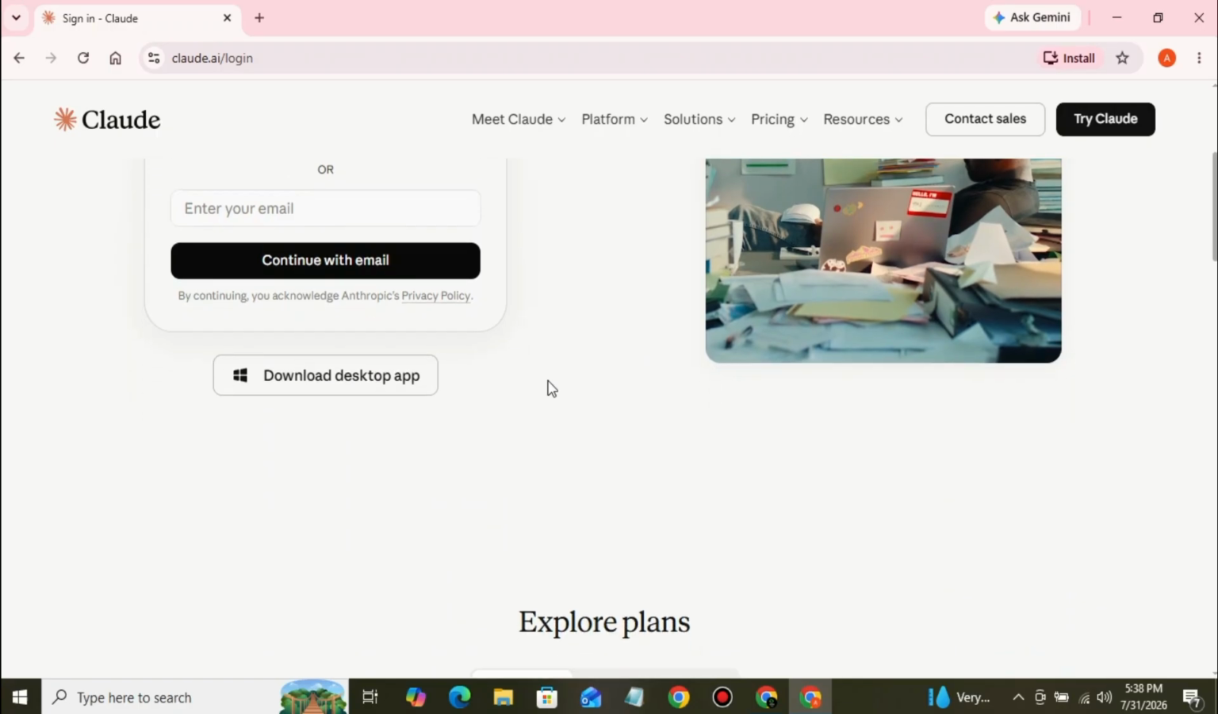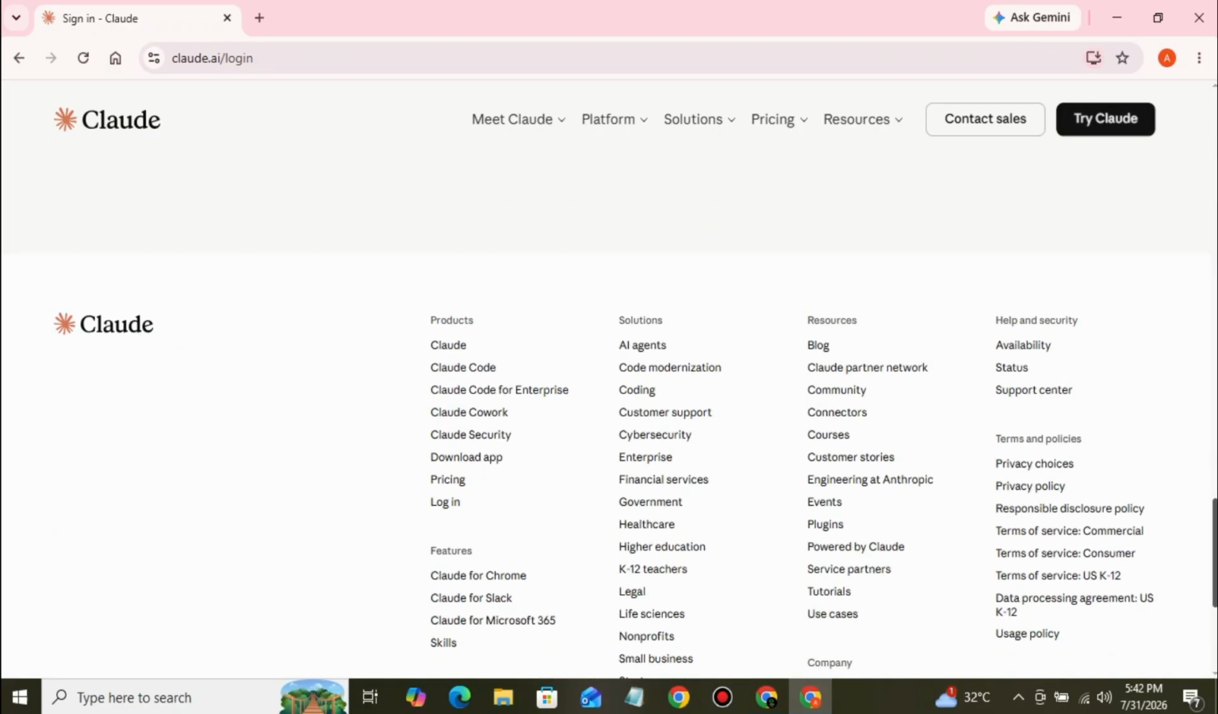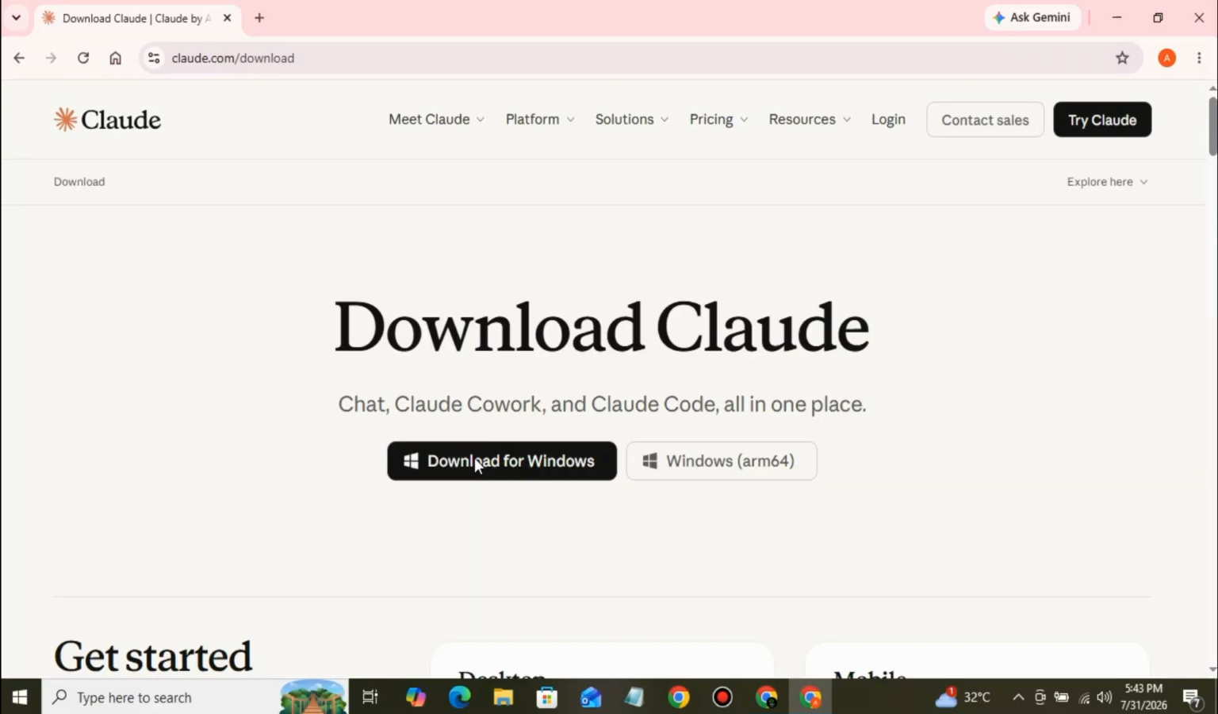So let's get started. First, open your web browser and visit the official Claude download page. Always download the desktop app from the official website to ensure you're getting the latest and safest version. Avoid downloading installers from unofficial websites.